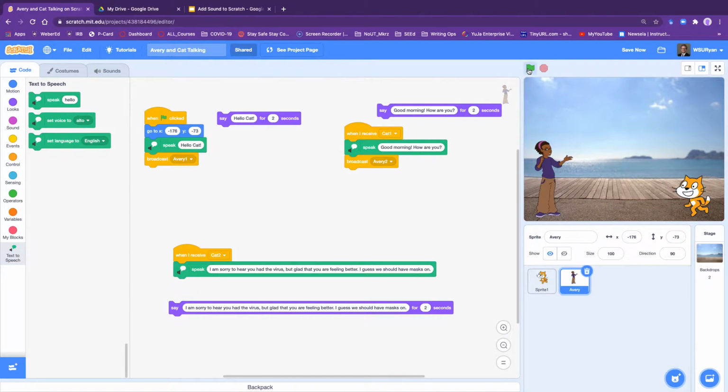So let's try that green flag again. Hello, cat. Good morning. How are you? I am sorry to hear you had the virus, but glad that you are feeling better. I guess we should have masks on.